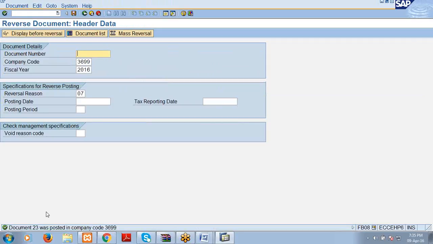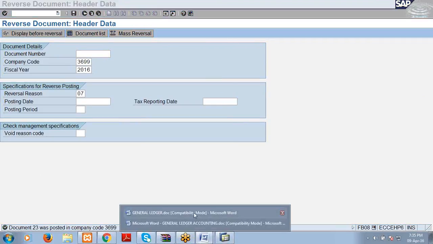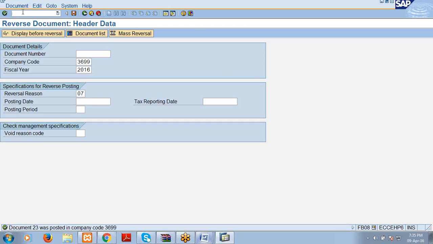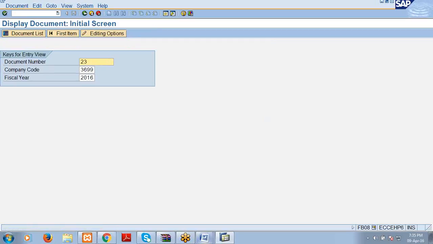See, document 23 was posted in the company code 3699. Let us display the document. Go to transaction code FB03 to display the reverse document. Always in FB03, we can display the reverse document. When you go to FB03, the system automatically takes the latest document number posted, right?